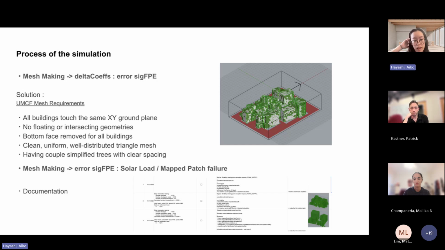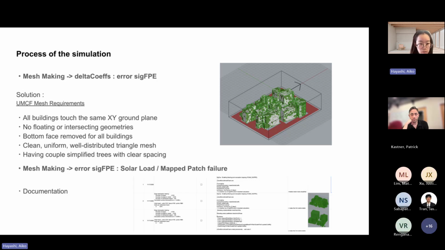The solution for this was the UMCF mesh requirement, which has about 5 rules. All the buildings touch the XY ground plane, there are no floating intersecting geometries of course, and also the bottom face is removed for all the buildings. And as a visual, triangle meshes, and also having a couple simplified trees, even though it's not part of my studies, because UMCF has that vegetation meshes, I still put part of them. And basic geometry problems got figured out by using these requirements.